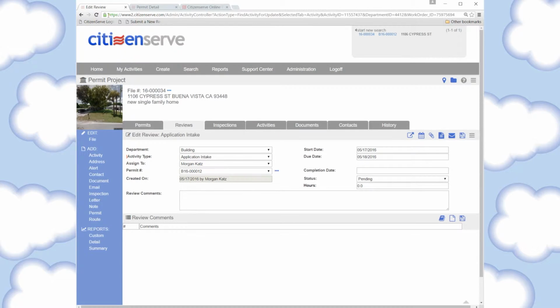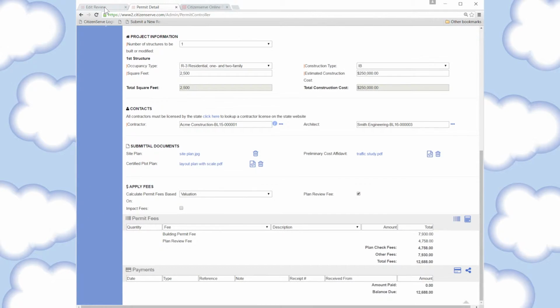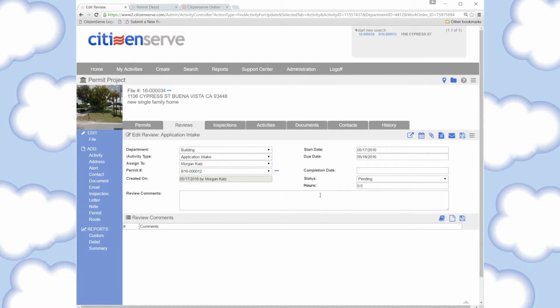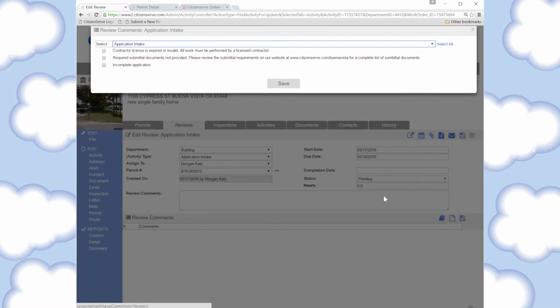So Morgan's going to be doing her review. I'm going to go back and forth between these two tabs so you can take a look at it. Now she can pull up the book icon, and it'll give her a checklist of items she should look at. Is the contractor valid? Did they include all their submittal documents? And was the application complete?